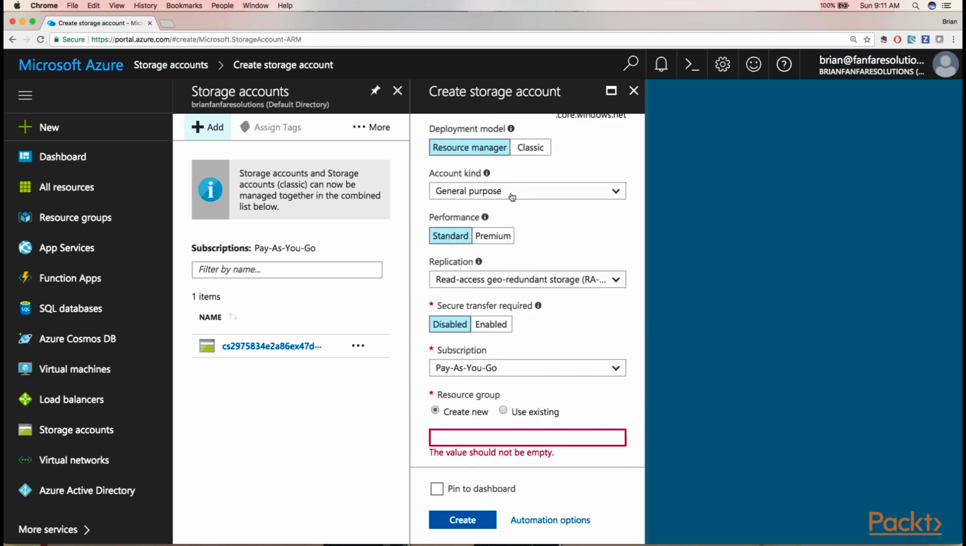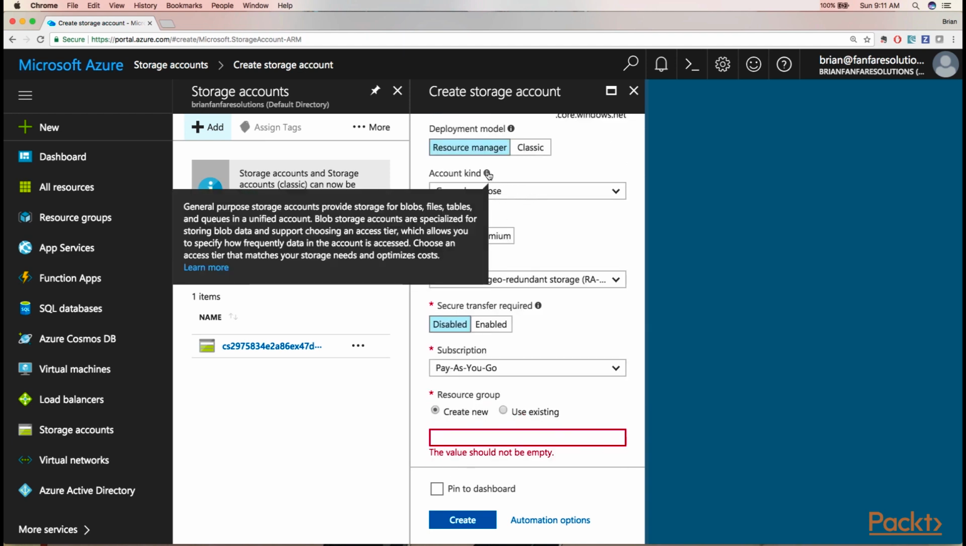The other thing to mention about general purpose allows for the blobs, the files, the tables, and the queues. It also allows for access policies to be set, whereas blob storage accounts are only specified for blob data.